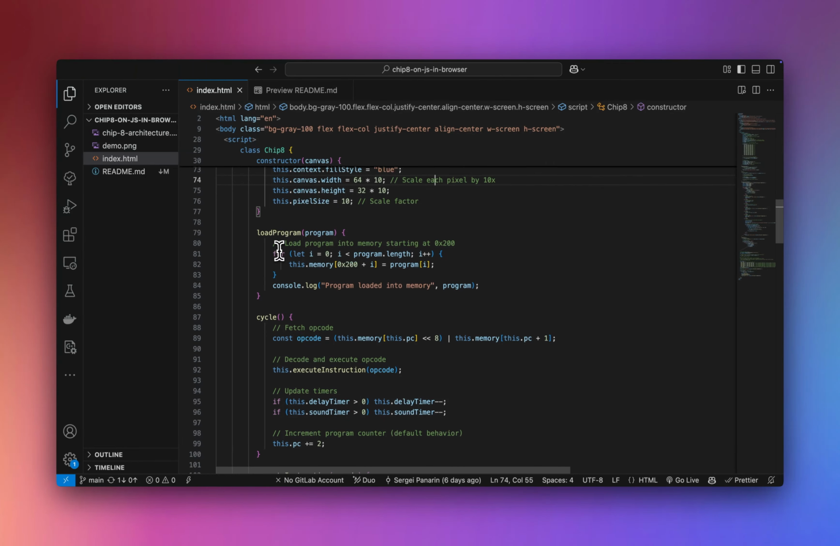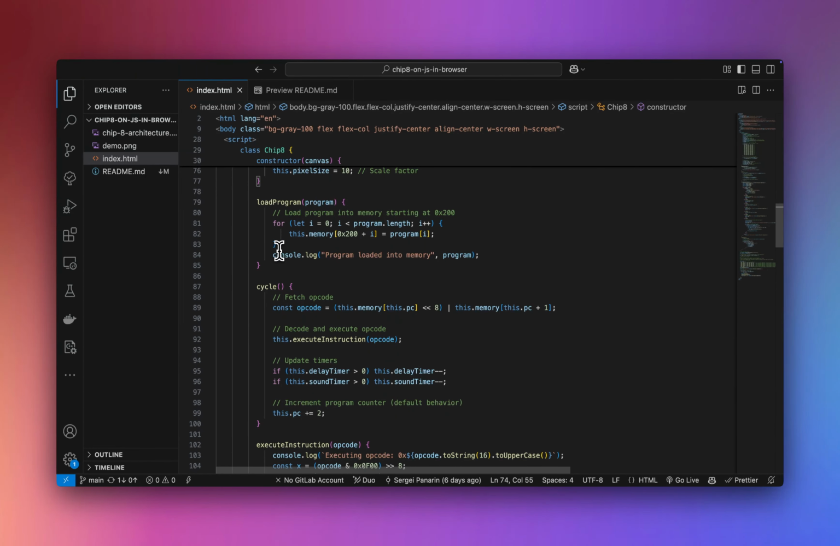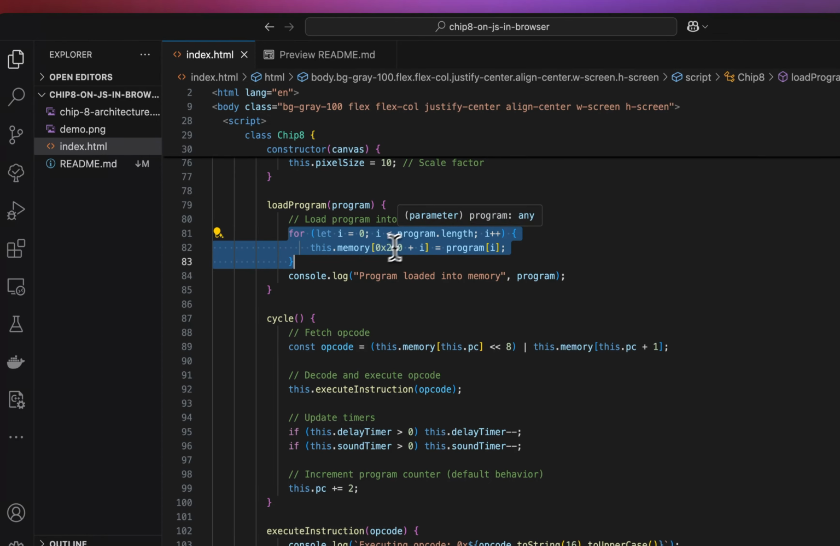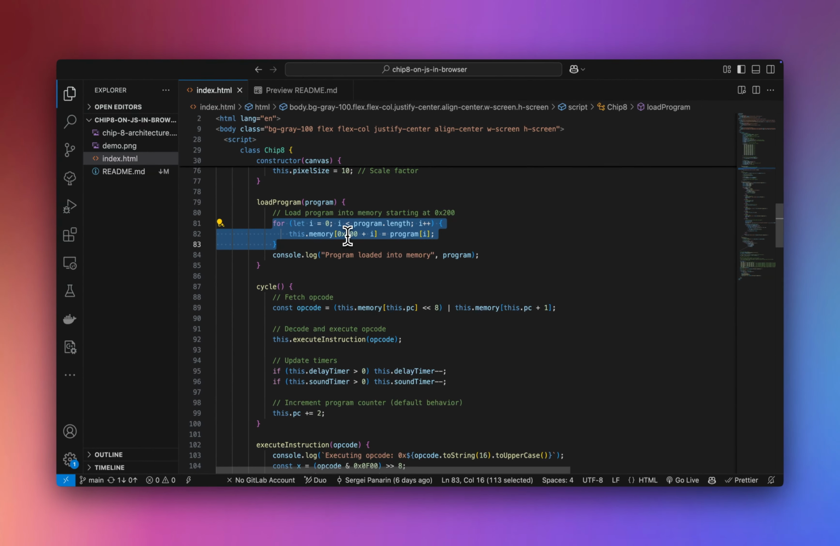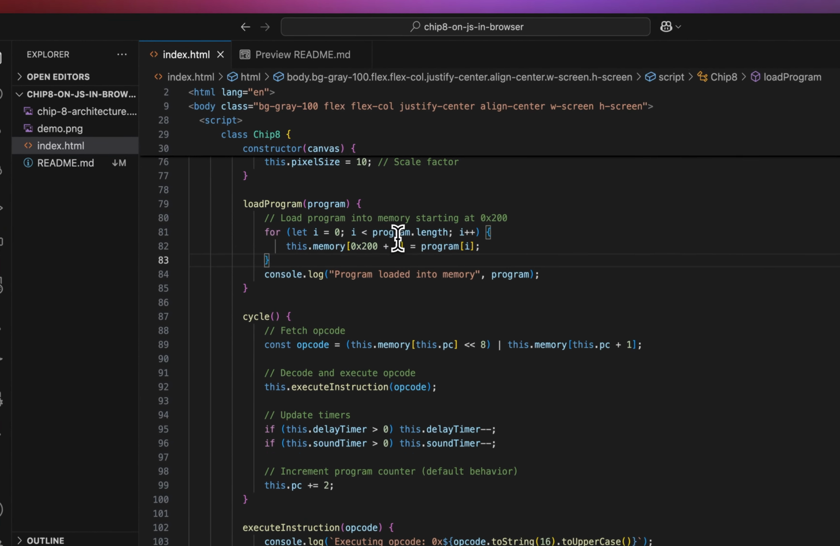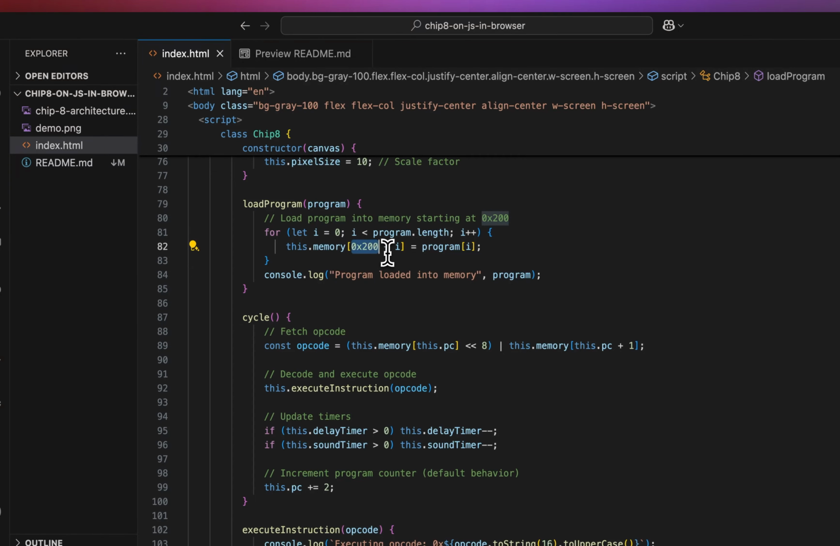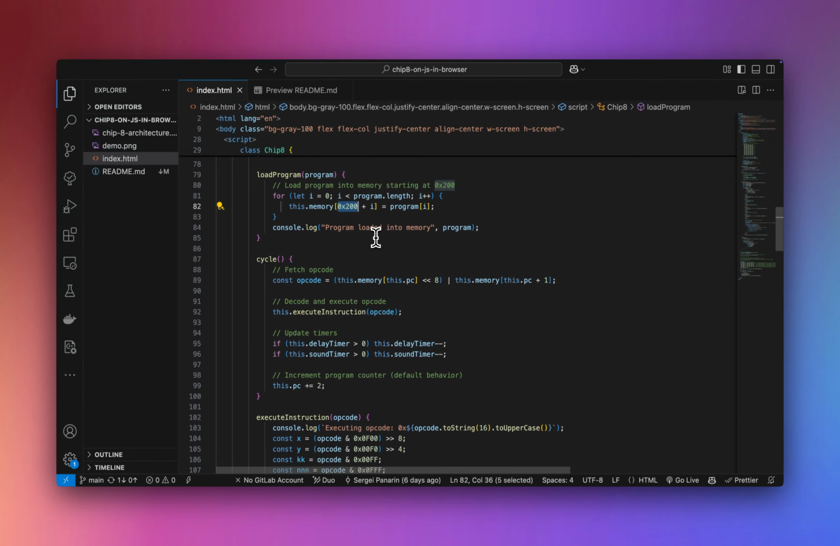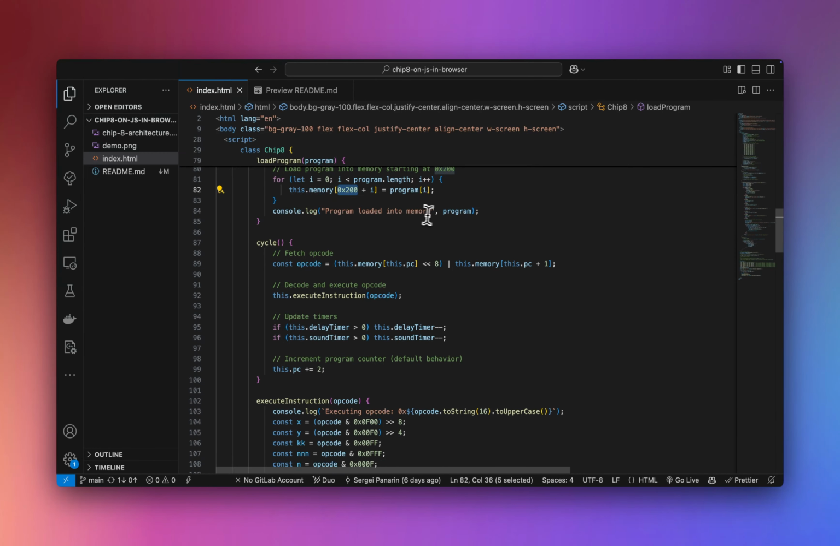So the next one is the load program method, and what we have here is quite straightforward. As we loaded the font set, we have this program, and we just load everything from the program array to the memory array, starting at the address 200. So basically we rewrite everything that was there. We just update it with the new values from the program itself. And also there is a console message saying, hey, we have this program loaded.